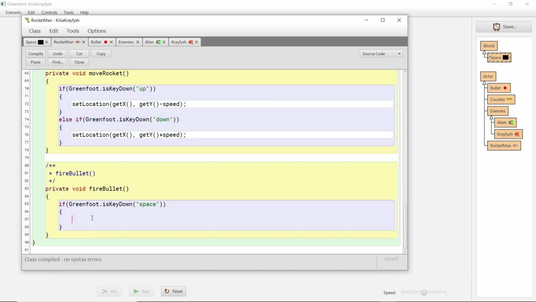I can't just say add object here, because remember, I'm currently an actor. Add object is a world method. So I have to first get a world object. Now I can say add object. Again, add object wants 3 parameters. The first thing is, what must it add? Well, it must add a new bullet. That's what you must run the constructor for the bullet.